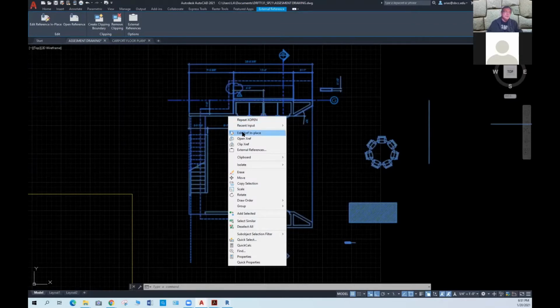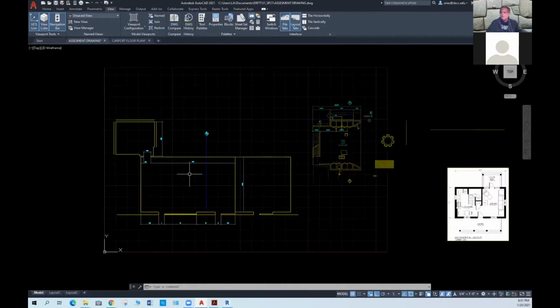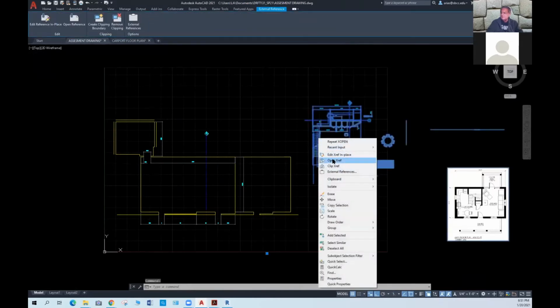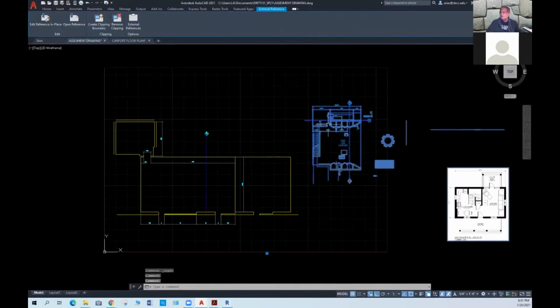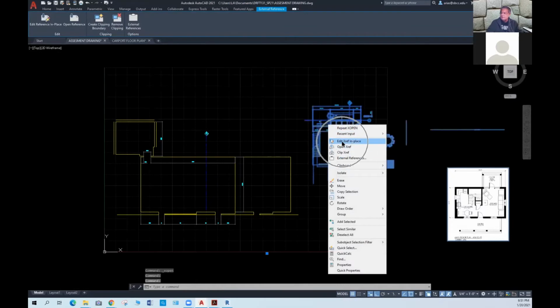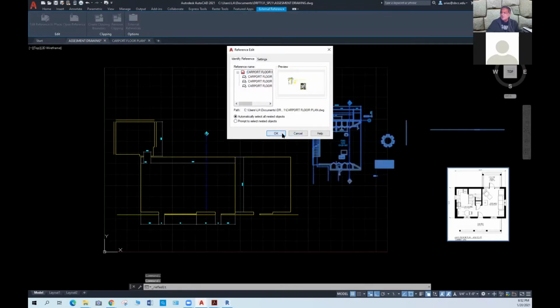This is an option that allows me to edit the XREF with the additional benefit of looking at the context that that XREF is in. When I did open XREF, it opens the XREF drawing originally, so I don't see the current drawing anymore. But if I do edit in place, then this is what's going to happen. So click edit in place, and now click OK.